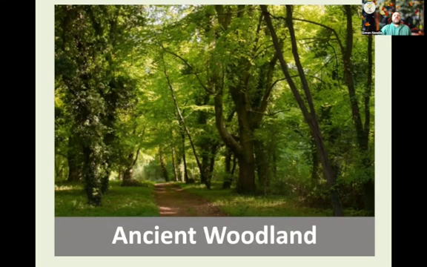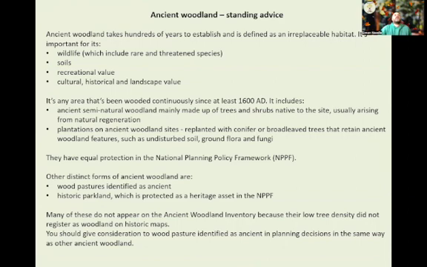Ancient woodland, we'll just go a quick run through that. Ancient woodland takes hundreds of years to establish and is defined as an irreplaceable habitat in the NPPF. It's also one of the irreplaceable habitats put in the Environment Act, which basically says the impacts on those are unacceptable. It's important for wildlife, its soils, recreational value, and also cultural, historical and landscape value.